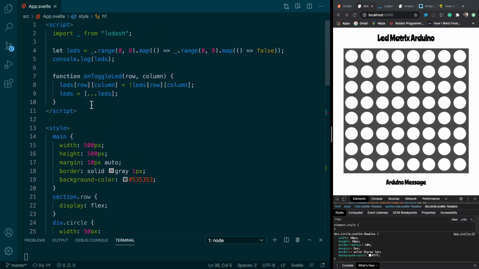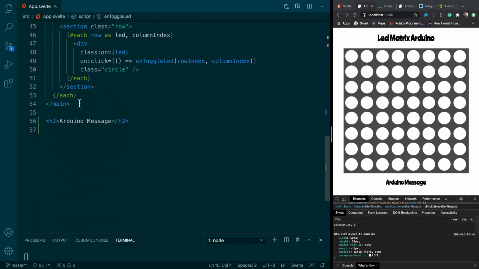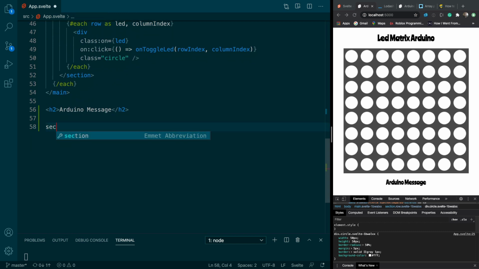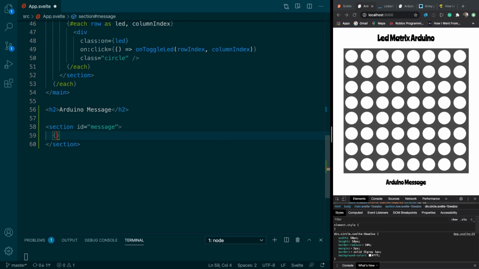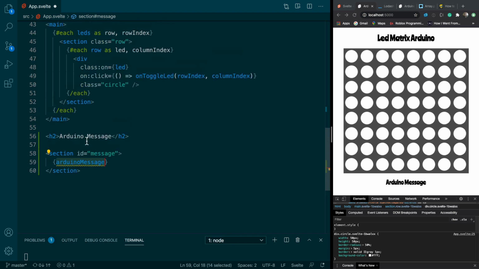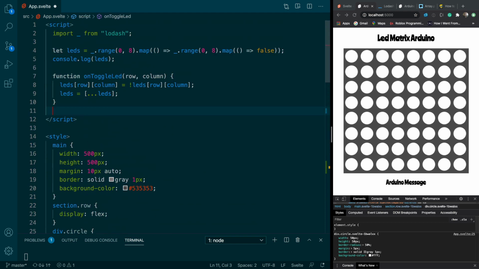So that looks good. Next thing we'll do is create a section to display our message, or what we're going to send, and we'll just call it message. And we'll have a reactive variable called Arduino message. We're getting an error here because we haven't created it, so let's do that. The way you create a reactive variable is with this $: syntax.